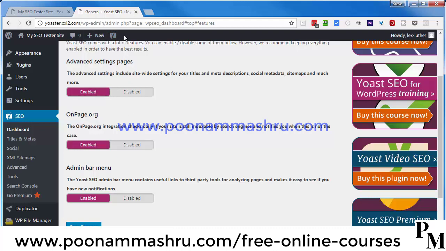If you want to get rid of the admin bar link up here for the Yoast SEO plugin, then you can disable that here. And if for some odd reason you find the need to disable all these items here, with the exception of the dashboard where we're at now, and the search console, then you can click on Disable here. But my suggestion would be to leave all three enabled, again, unless you encounter issues with the onpage.org, in which case go ahead and disable it and then click on Save Changes.